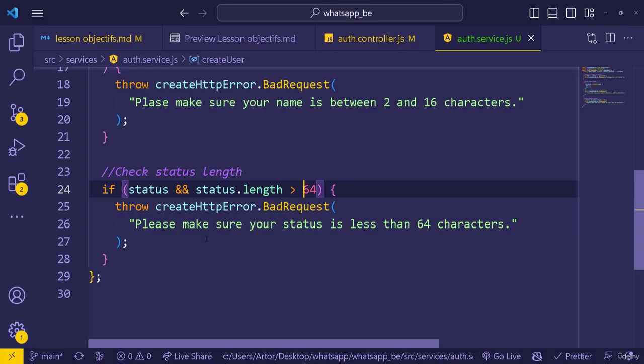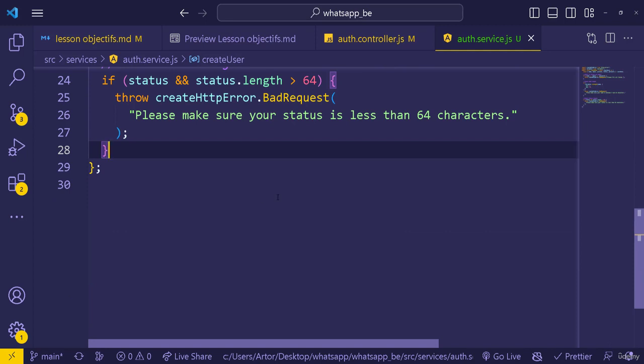For the picture, we're not gonna test anything as it's fully optional. You don't even put anything.